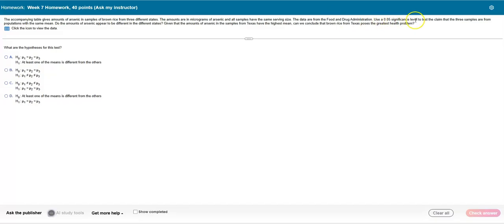Use a 0.05 significance level to test the claim that all 3 samples are from populations with the same mean. Do the amounts of arsenic appear to be different in different states? Given that the amounts of arsenic in the samples from Texas have the highest mean, can we conclude that brown rice from Texas poses the greatest health problem?